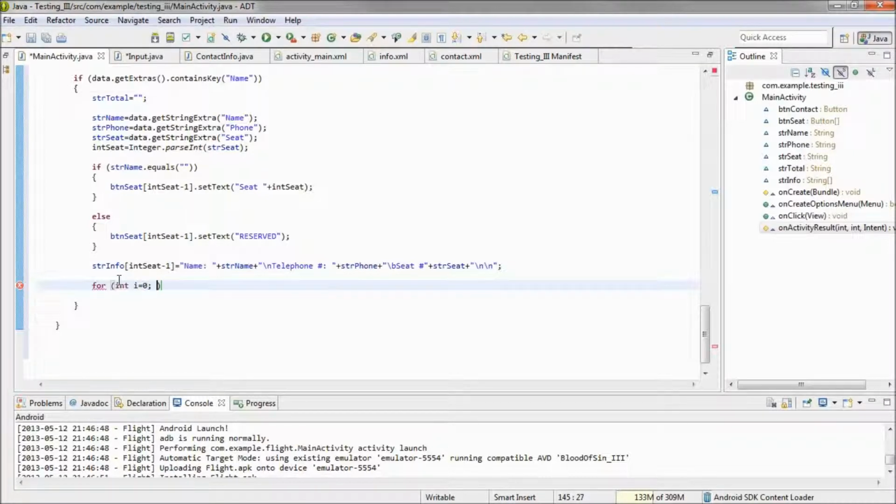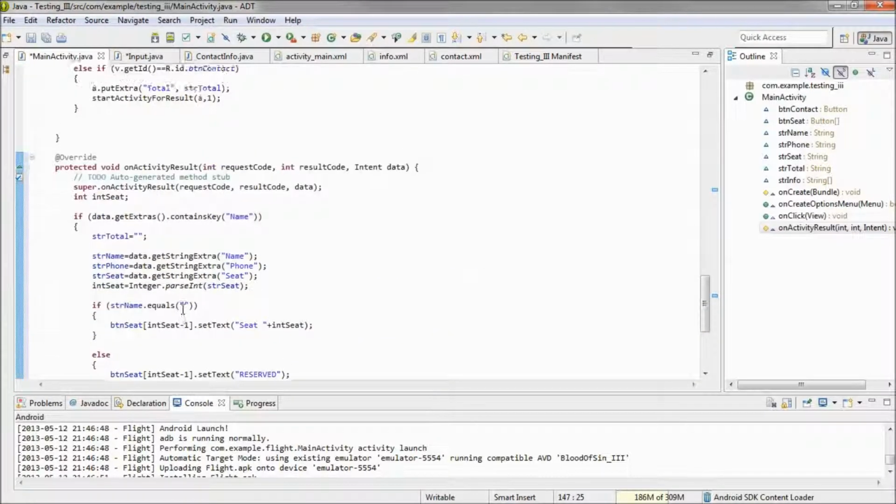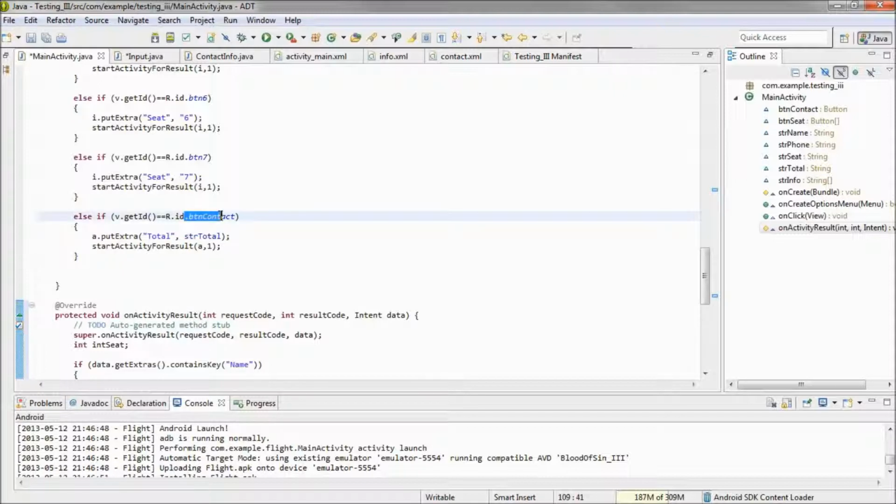So int i, because you know I like the letter i, and i++. So string total is going to be my, obviously, total, plus equals str info bracket i. What this does is it's going to take all the information that's stored in my string of info and put it in my string total. And after it does that, if I were to click on the btn contact, it's going to take all the information and put it in a total file and send that file into my contact info class.